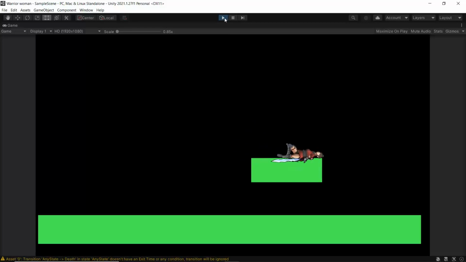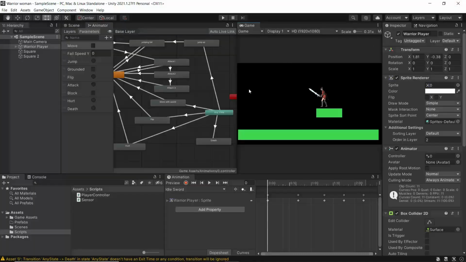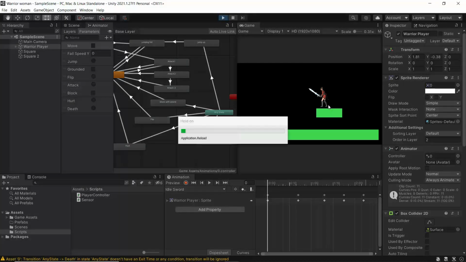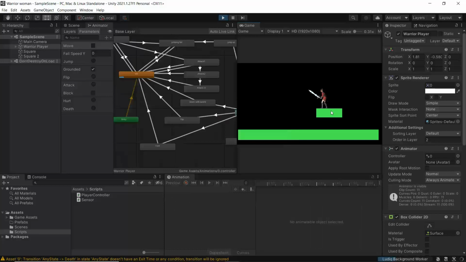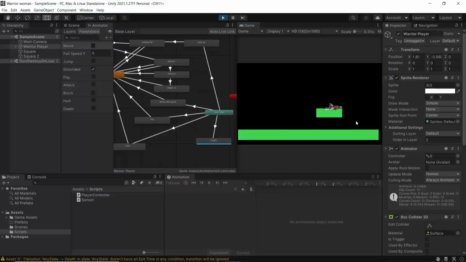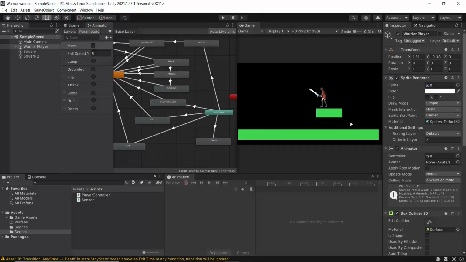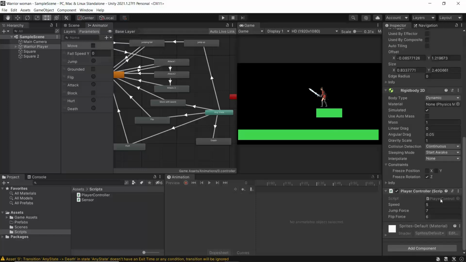Nice. So now the only problem that we have is that when the player is going to die, we can still move the player. So now he's dead, but he can still move around, and we don't want that. We want that when he dies, he cannot move anymore. So let's go back to our script.